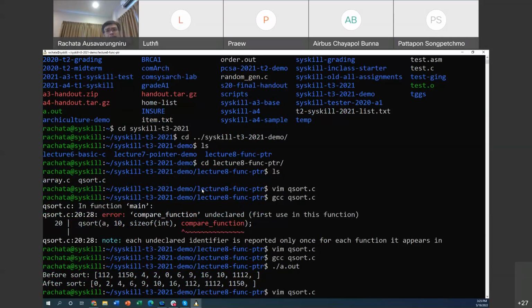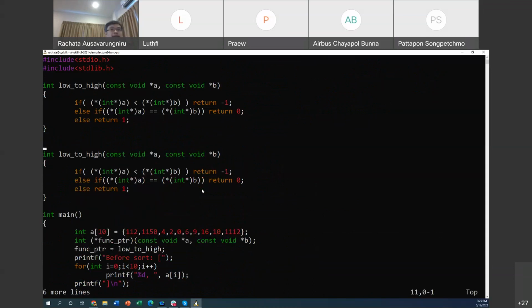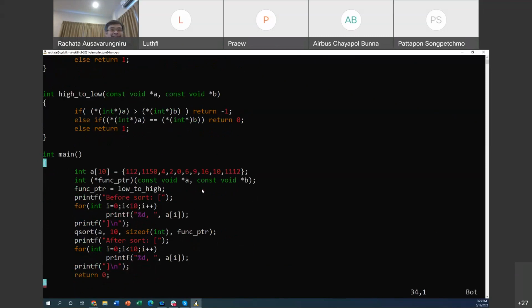Now, the beauty of function pointer is if I somehow want to, instead of sorting from low to high, sort it from high to low, right? So what do I have to change here? How do I sort this from high to low? With this sign. Yeah, that's it, right? And then in here, one thing I can do is this.